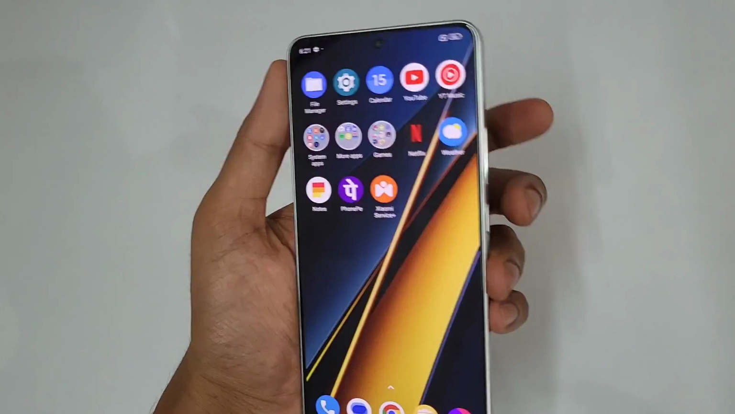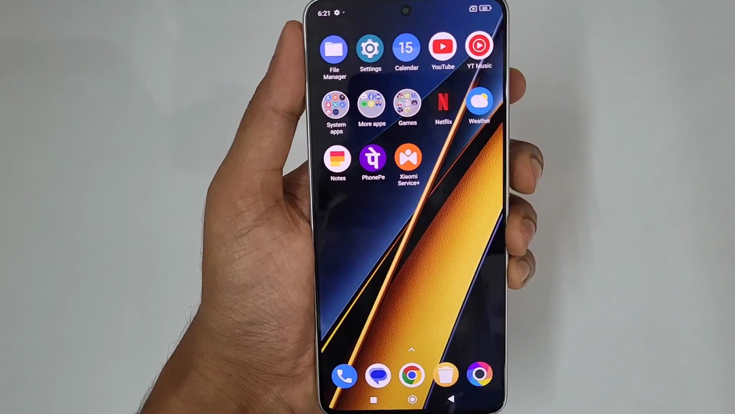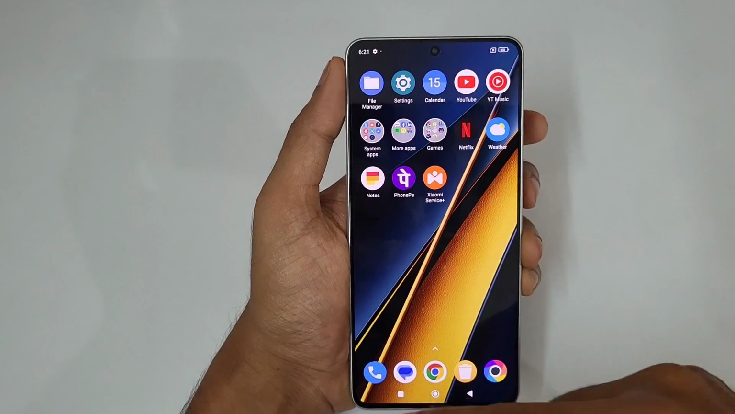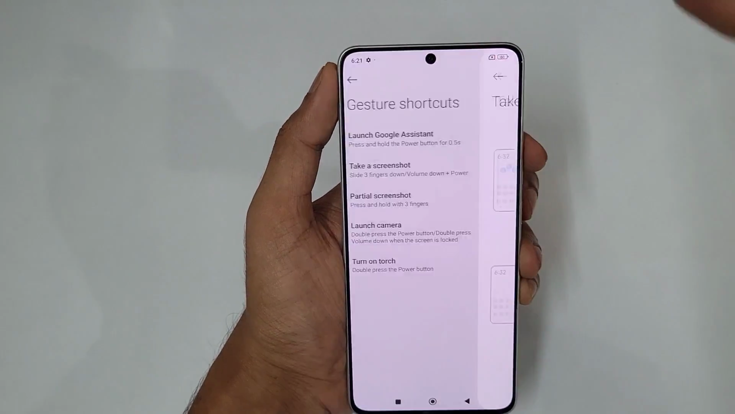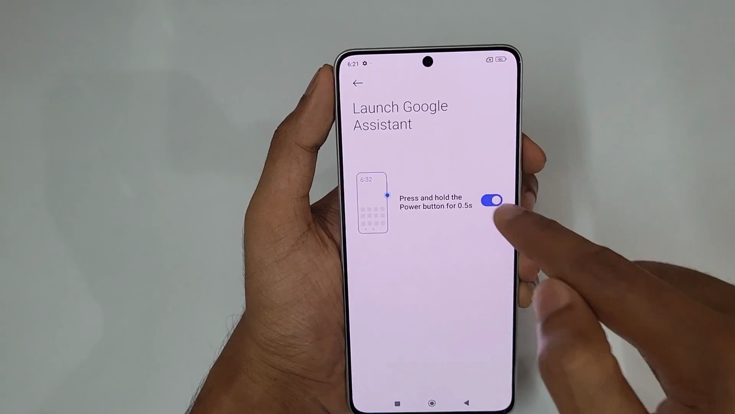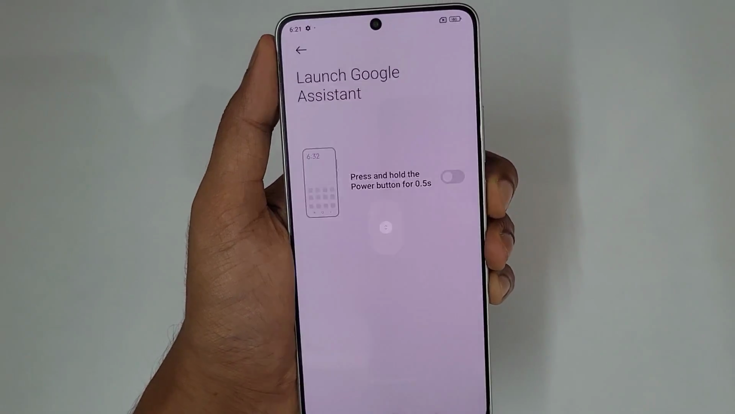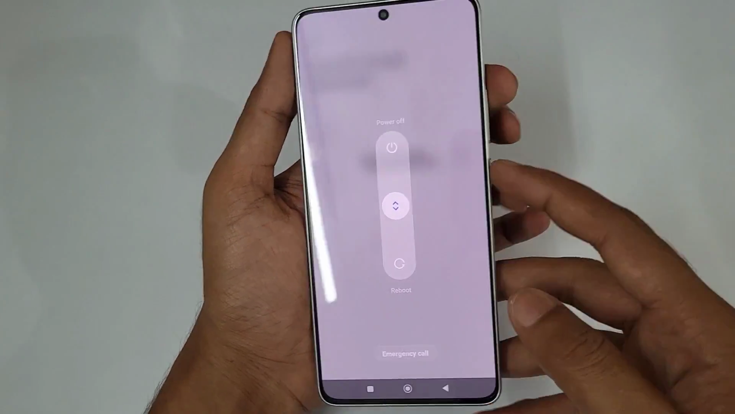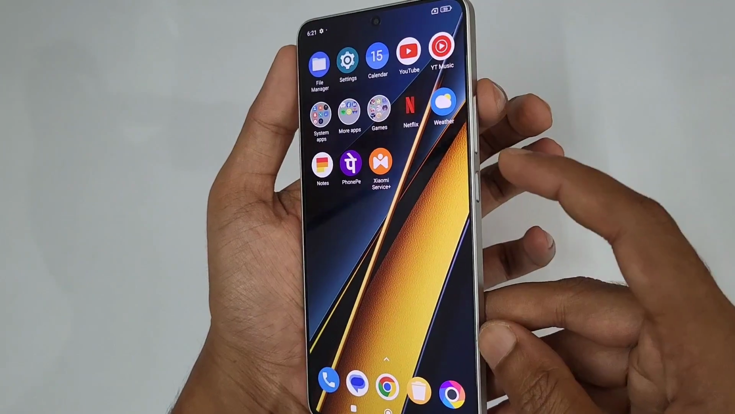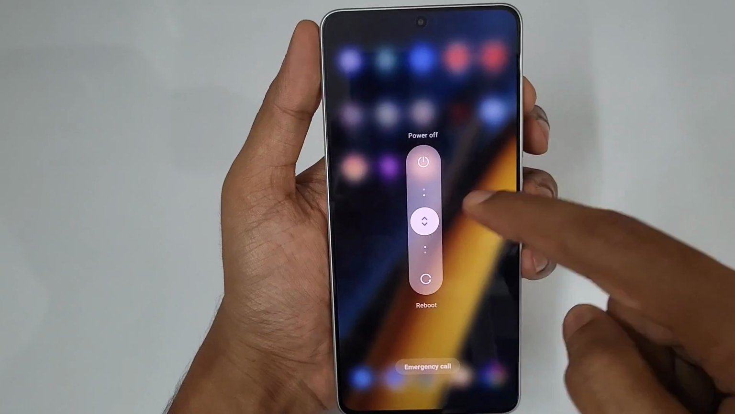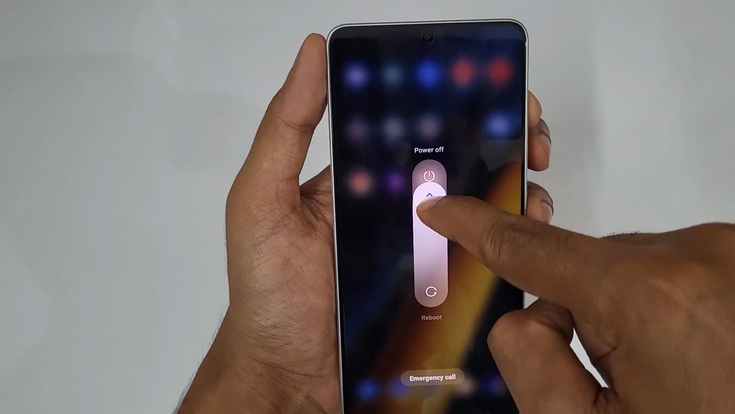And if you press and hold over here, you can see instantly the Google Assistant appears. So how to change it to the power menu, I would show you. Just go back to the same location, launch Google Assistant, just turn this off. Now you can see automatically the power menu would appear. And the next is just volume up plus power at the same time. Again, you can see the power menu. You can go to the reboot or the power off.